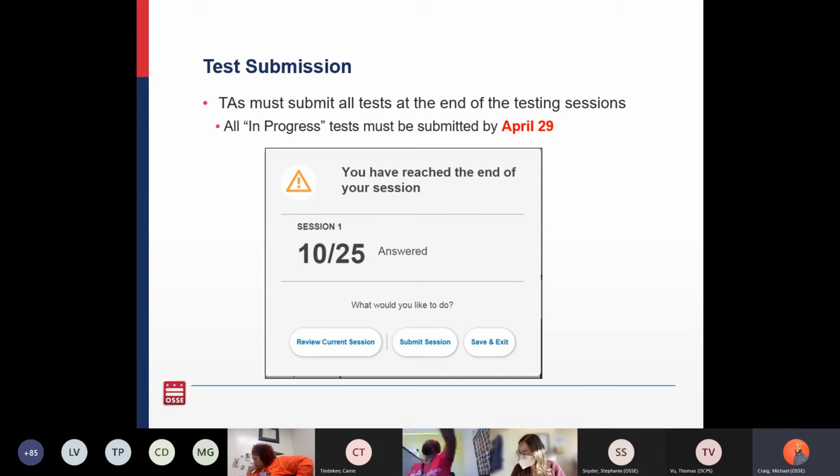This is just a screenshot of what it looks like when the student reaches the end of the test session. You see submit session. If you're not submitting, you will hit save and exit, if the student needs to come back in an hour or the next day. But at the end of the testing window, you need to make sure that all tests have been submitted by using the submit session button.